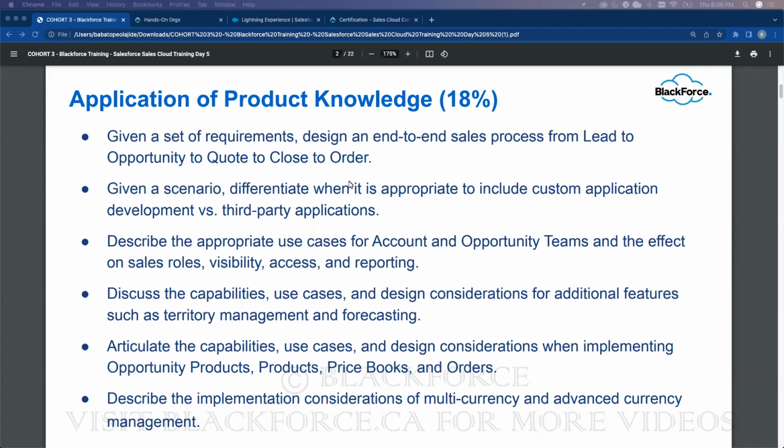So basically, it's just like what you should be thinking about if you are consulting as a Salesforce Sales Cloud consultant, okay? Remember, this training is not for you to be trained as a sales agent. Rather, this training is for you to understand the features that are in place when you are using Salesforce to configure a sales environment for a business. In addition, when it's appropriate to include a custom application development versus a third-party application development.